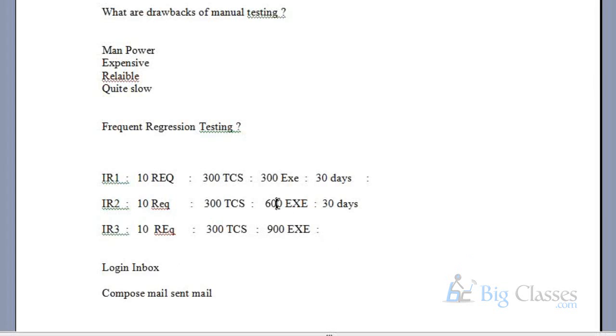So here 600 test cases is nothing but the IR2 as well as the IR1 test cases. Am I clear? That's something called regression. Here also, it is the same. In IR3 you have to execute IR3 test cases, IR2 test cases, and IR1 test cases also. So executing 900 test cases in 30 days could be a nightmare for us.